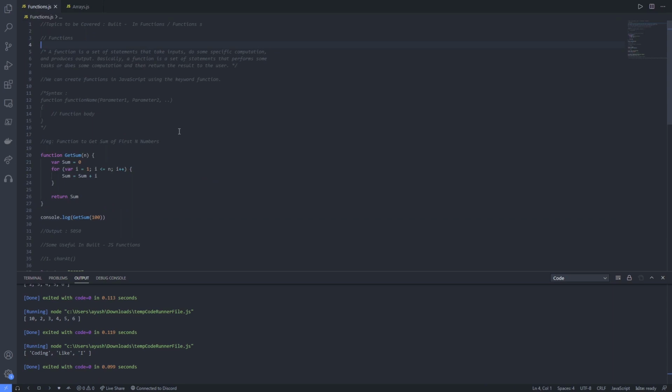Now, a function is a set of statements that can take inputs, do some specific computation, and produce output. Basically, a function is a set of statements that performs some task or does some computation and then returns the result to the user. We can create functions in JavaScript using the keyword function. The syntax is very visible, as you can see here. We write function, which is the keyword, then the function name and the parameters we require to be passed to the function, and then we just have the function body, and that's it.